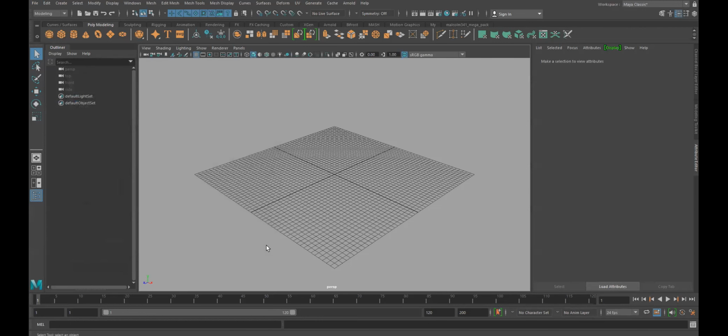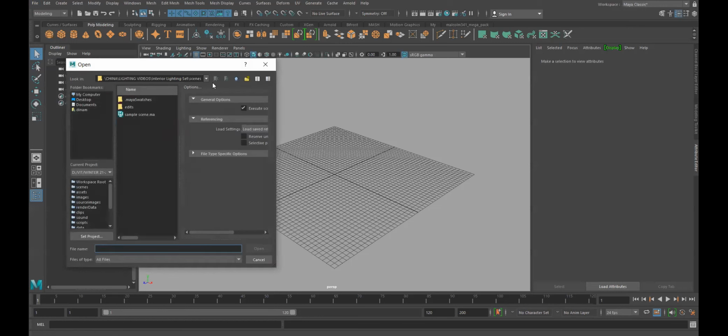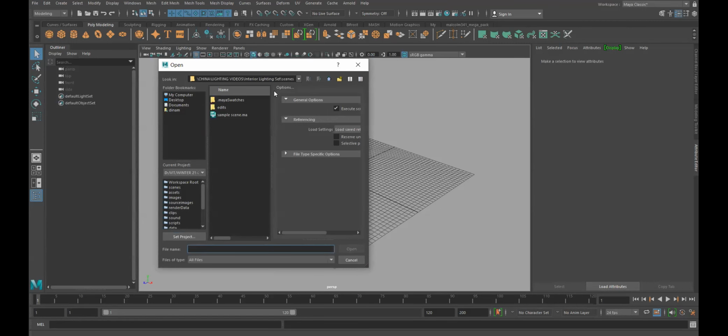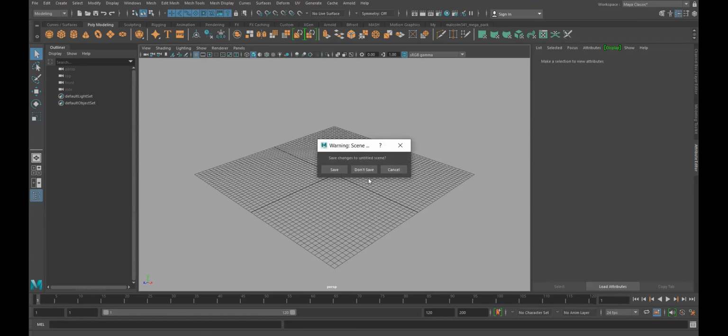Once you hit Set, Maya by default will connect to that folder. So when you go to File and hit Open Scene now, you can see by default it opens that folder, the interior lighting set. By default, it opens the project, and inside that you could open the sample scene.ma. The moment you open it, it would ask whether you would like to save the unwanted, unopened file. You can hit Don't Save.